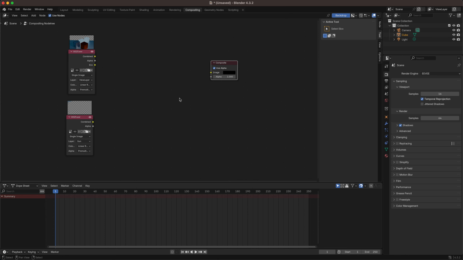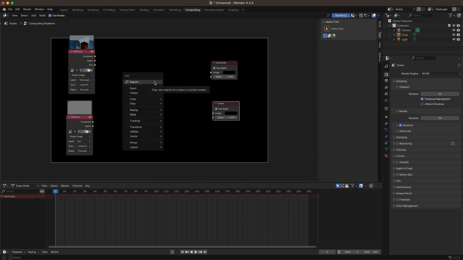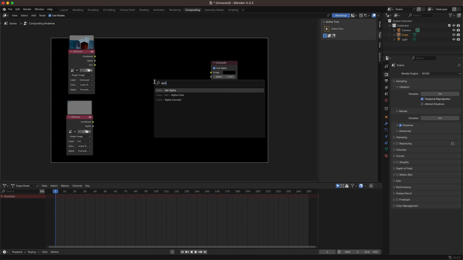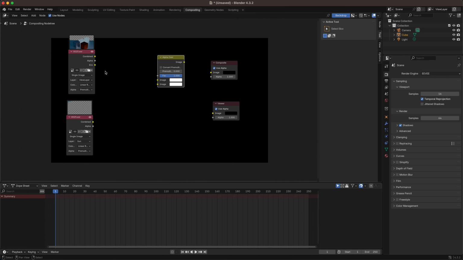All right, I'm also going to add a viewer node, so that's Shift A to add. I like to search for the node so that it doesn't take too much time. Before I start connecting things together, I'm going to search, just Shift A, for alpha over, which is one of the different blending modes. All right, so I'm going to be connecting from combined to the lower image over here, and then from environment to the upper image socket.